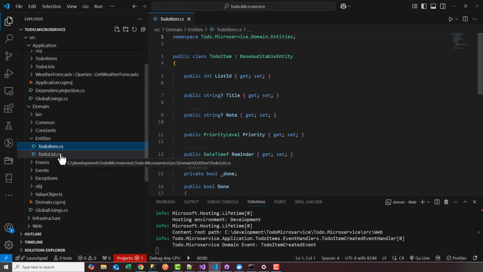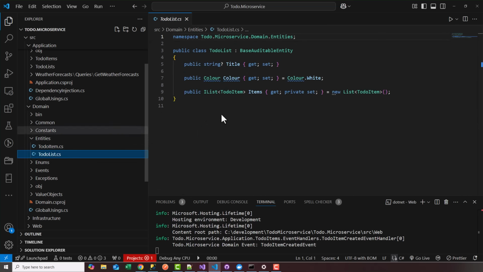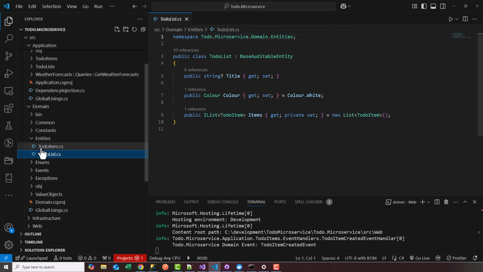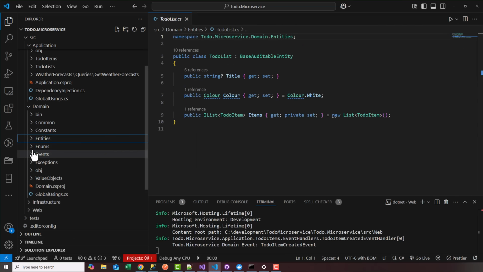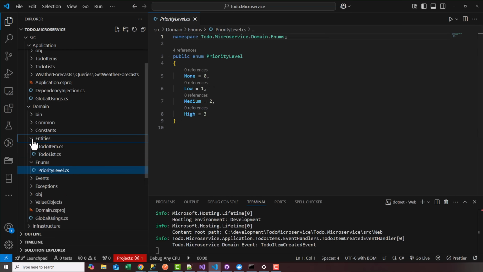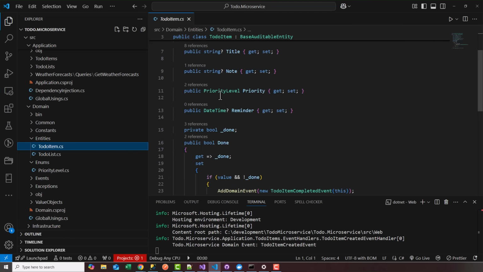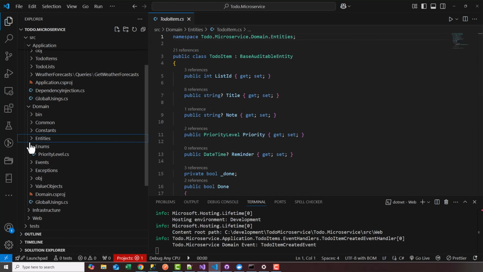Your base entities here in your domain layer, you have the to-do item. That's what we saw when we ran the get to-do items. All right, and then you have the to-do list. So those are the two domain entities. Okay, you do have some enums in there. That's priority level for some of the domain entities. So if you go to priority level here, that's an enum part of the to-do item.